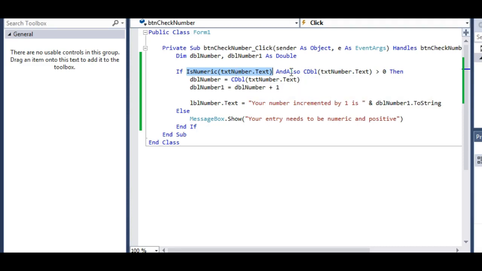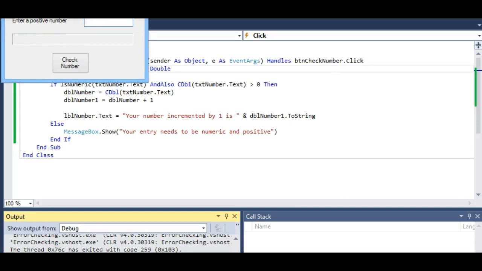So if it is numeric, it will convert it and check to see if it's greater than 0. If it's not numeric, this will be false and it'll never come over here, which is good because if it's not numeric, this will actually cause an exception to happen. So, and then all my code goes inside the if, and the else is an error message box. So let me show you how it runs.